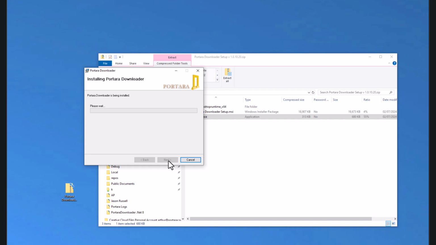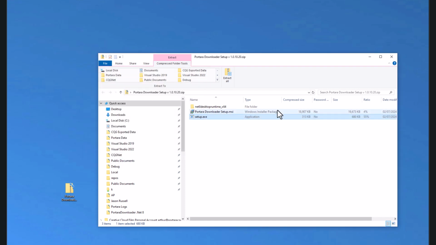Portara will install, and the installation will go to your C drive, and you can't change that. It needs to be in your C drive for the installation. For your databases, you can choose later on where you wish to have your data installed. And once Portara is installed, just click close and you get rid of this window now.